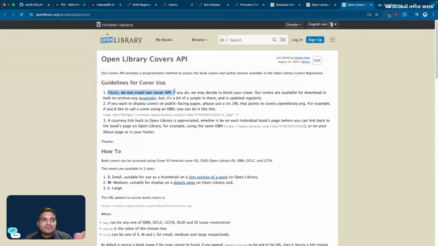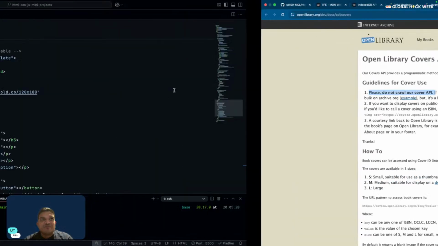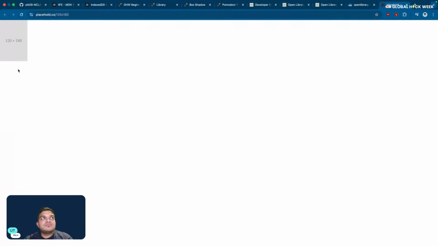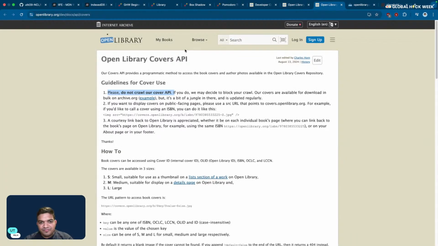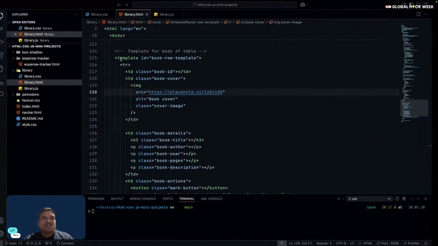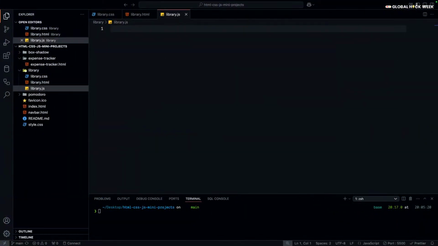So that is a difference here: we will search for a book, download a book, then show a placeholder image, which is this particular image of 120 by 180. When a user clicks on that image, it will go and fetch the cover of the book from this covers API. I think that is a good enough and brief introduction to what we are going to build. The HTML and CSS are done. We'll start with JavaScript. Now you can focus solely on the screen again.